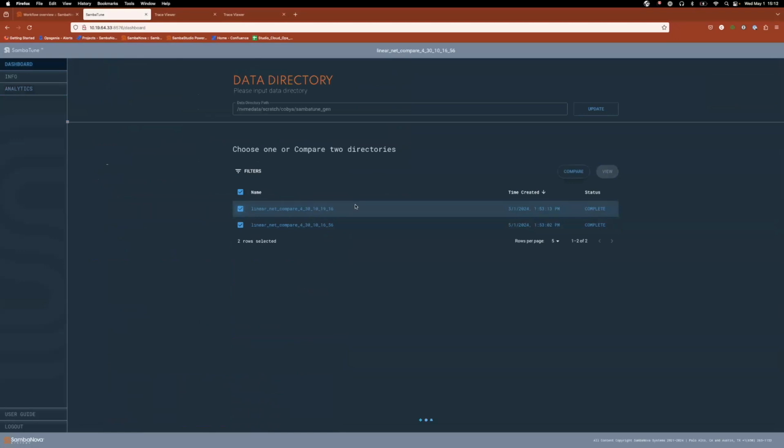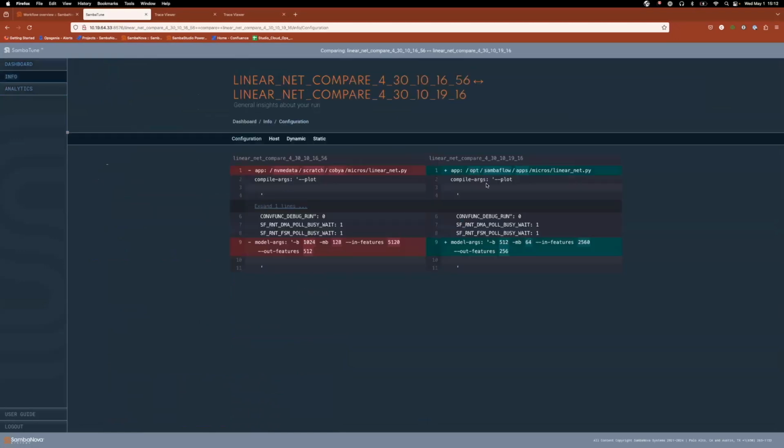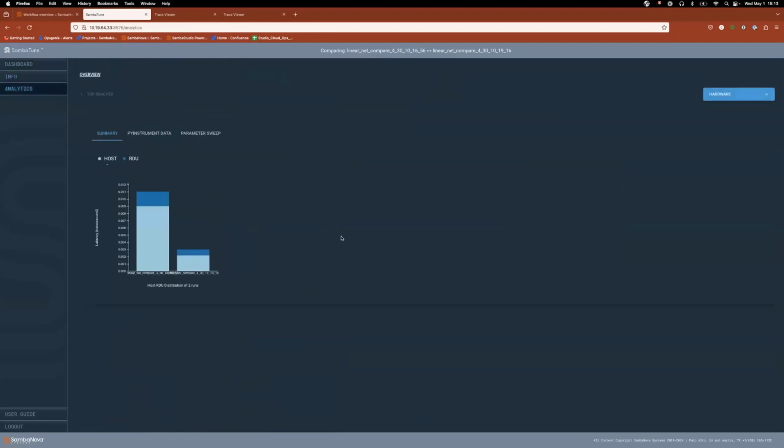Now let's go ahead and compare two of them side by side. So in this particular case, the one that we were just looking at had a batch of 1024, mini batch of 128, 5120, and 512. Now here we're splitting each one of those in half on the 1916. So now we're going to go through and look at the analytics and compare them.